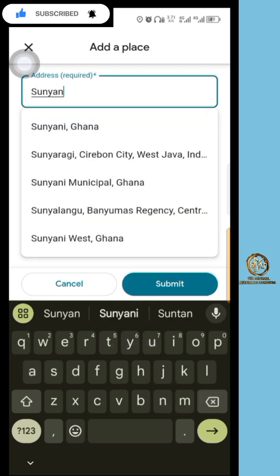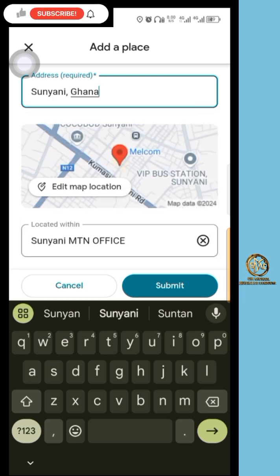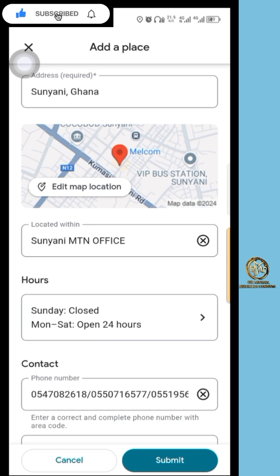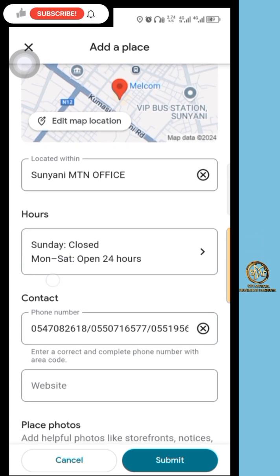So Sunyani MTN office, that is the best because that is directly opposite. So I pick Sunyani, Ghana, and if I click on submit, it will be submitted. So later I can choose a direct location in Sunyani where the CK's Apple home is located.